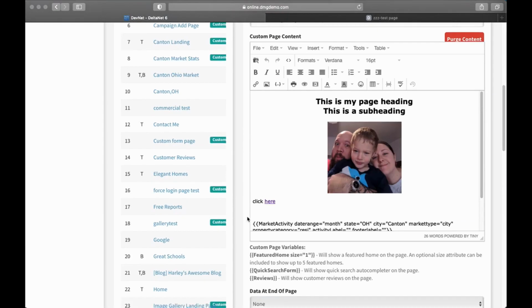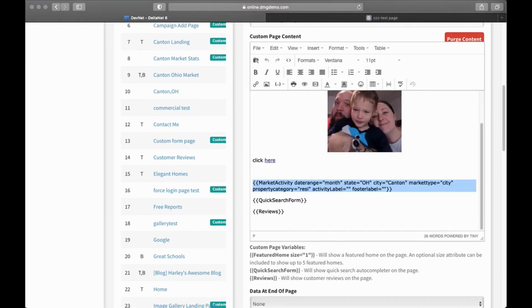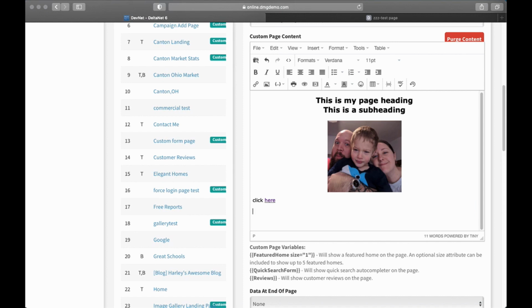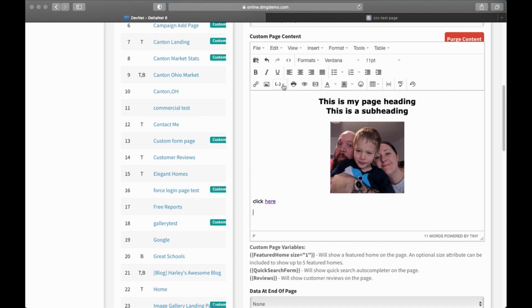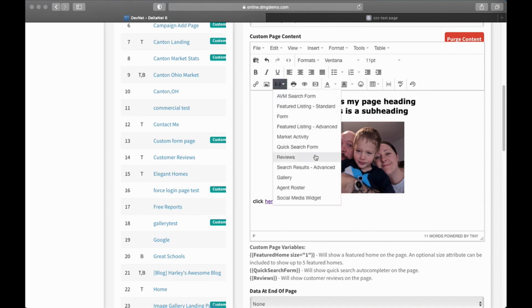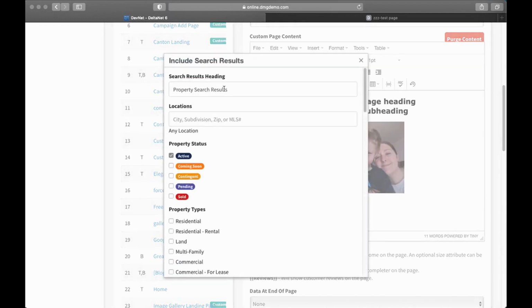So back into the DeltaNET. Let's get rid of those. There we are. So now let's go with a search results section. So the search results section is actually a full search results section. So keep in mind that it does load up a lot of content, but it lets you create a market page where someone can actually search through and filter the search results just like they would if they were going to a regular search results page.